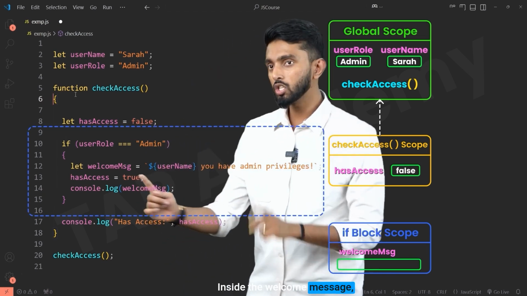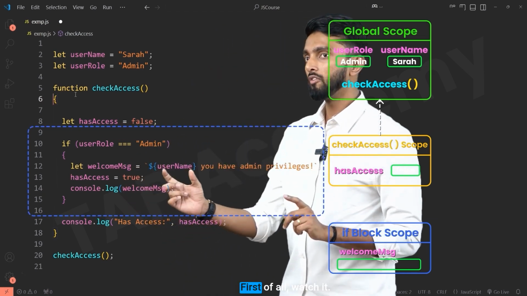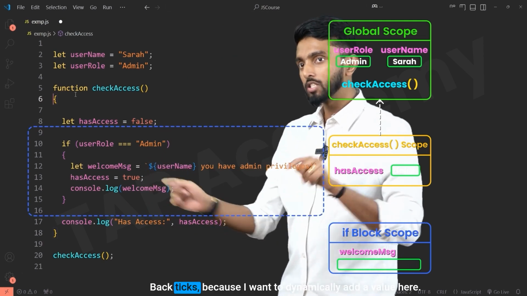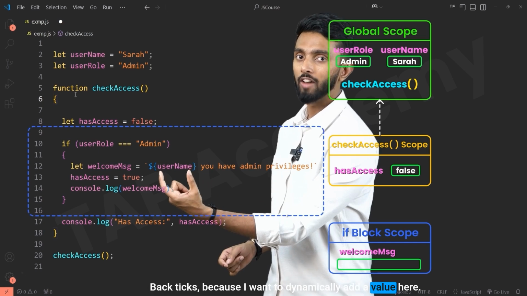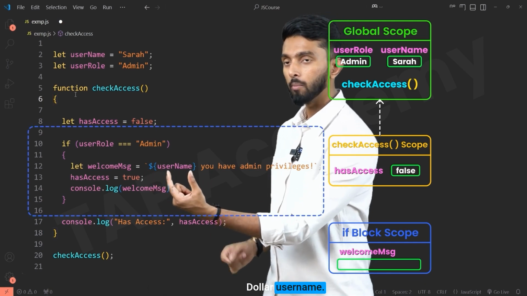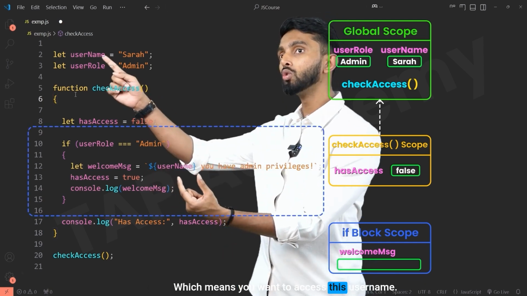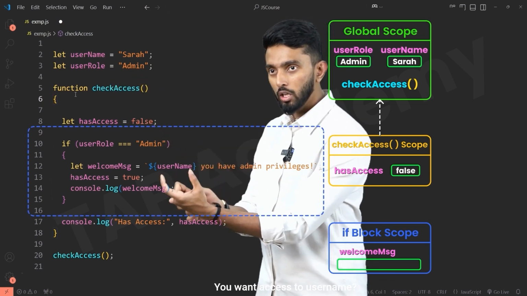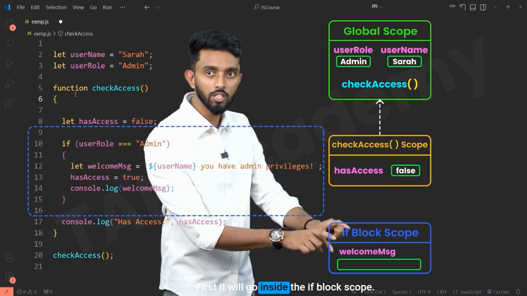Inside the welcome message, what is going to be the message? First of all, watch it, backticks, because I want to dynamically add a value here. $username. Oh, very good, which means you want to access this username. Now see how JavaScript works. You want access to username, first it will go inside the if block scope.